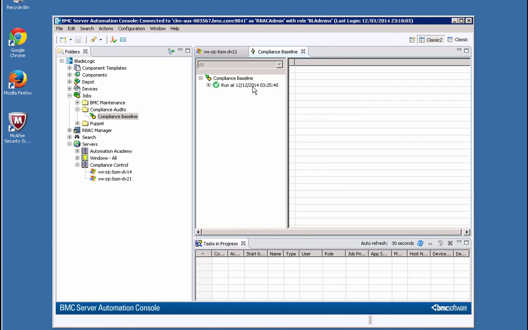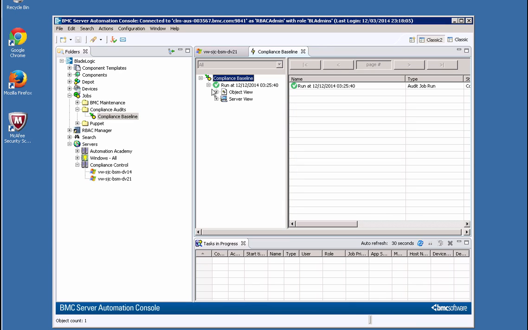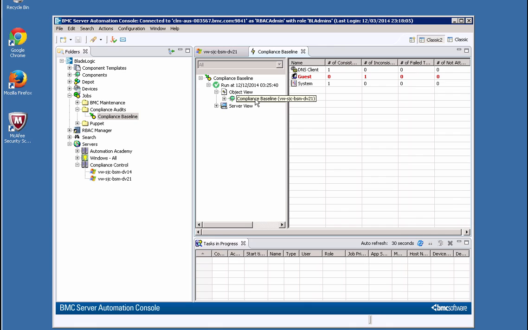The job results appear here. We can expand the job results, expand the object view, and select its contents. The results of an audit job can always be viewed from two perspectives. One is the object view. It shows the configuration objects included in the audit and counts how many servers are consistent and inconsistent with the master. Red text indicates server objects that are inconsistent on target servers. In this example, the guest account is inconsistent.